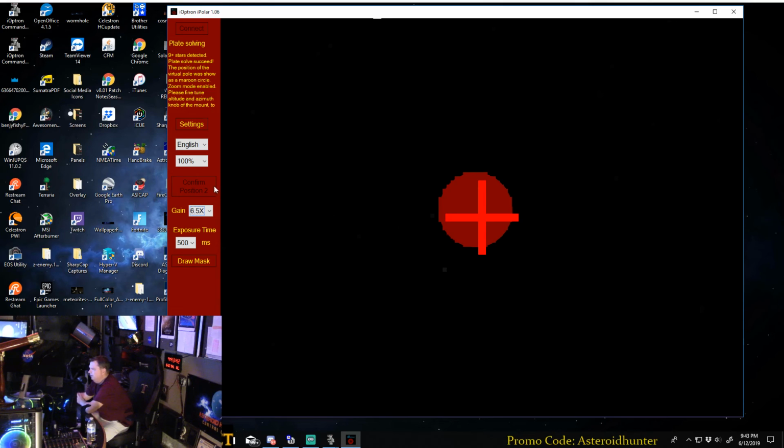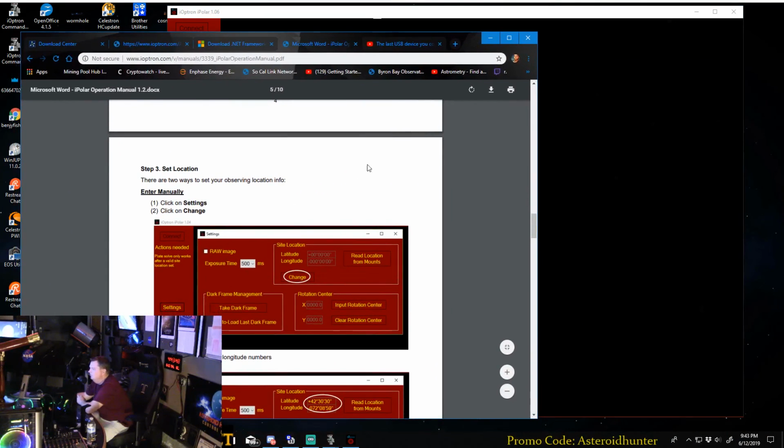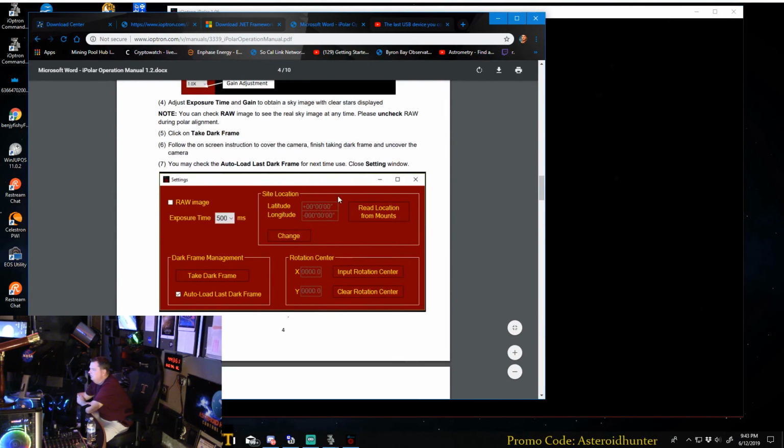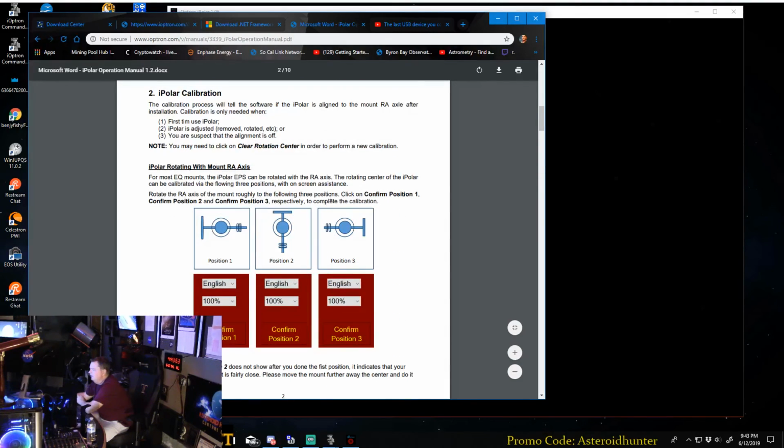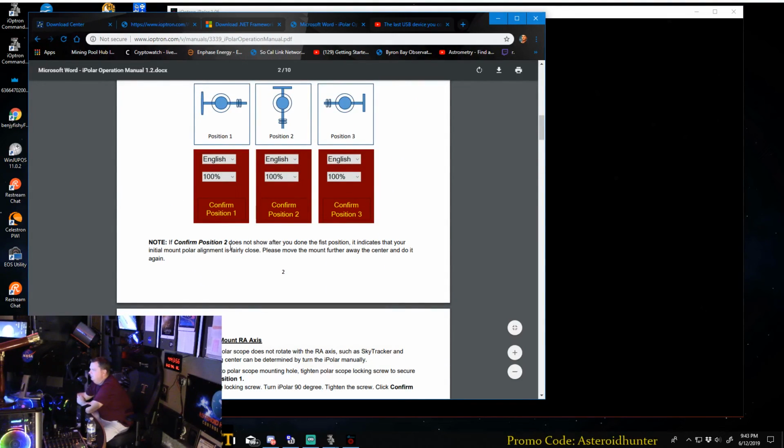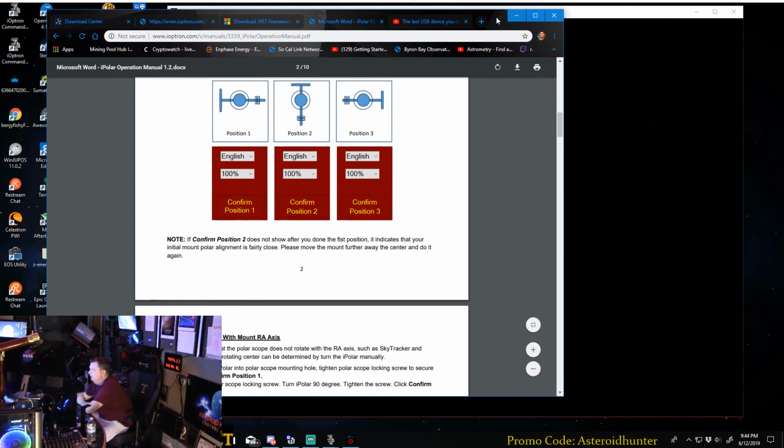But the problem that we had earlier was I needed to adjust the tripod a little bit, because it says right here, and again, I'll put this manual up on the link too, if confirmed position 2 does not show after you've done the first position, it indicates that your initial mount polar alignment is fairly close. So we were a little too close to Polaris, so it was having a hard time reading. It needs multiple points to configure the arc of the 3 positions. So please move the mount further away from the center and do it again.